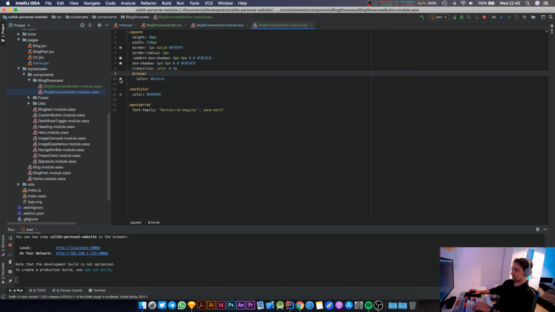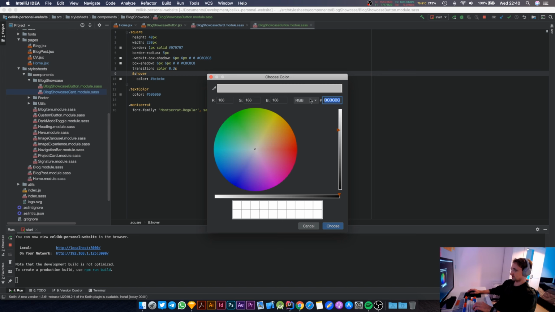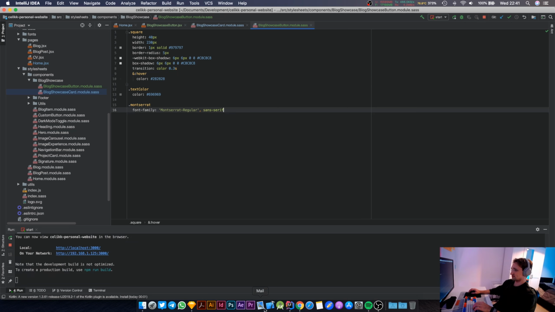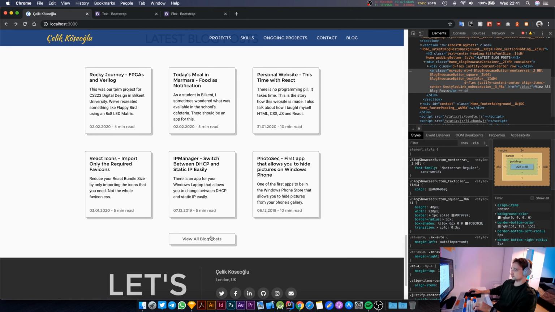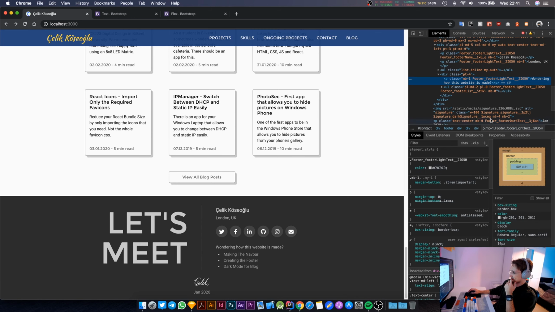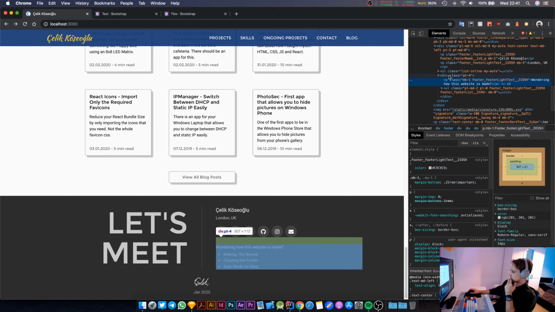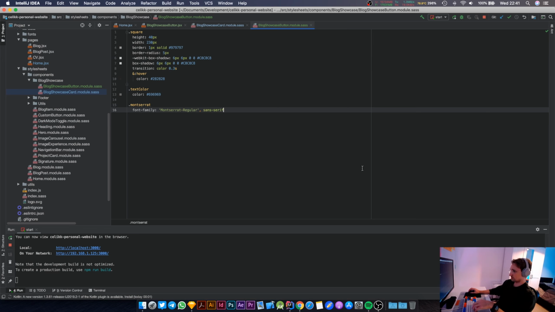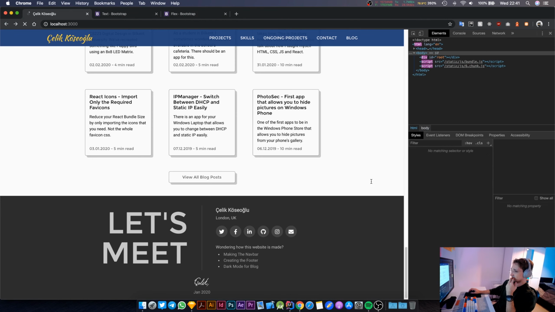Yeah. Let's pick a darker one. Let's just make it like this. Okay, that's good. Actually, I want it to be the same color as that background, just for consistency, you know. So let's find that div. Let's just copy this. Come back, go back. There you go.